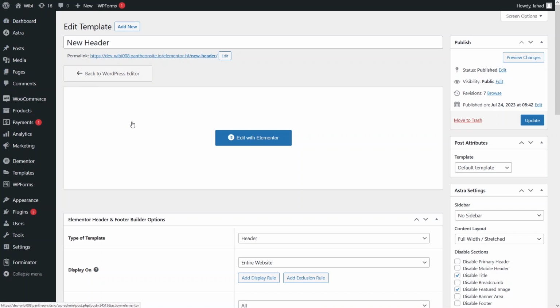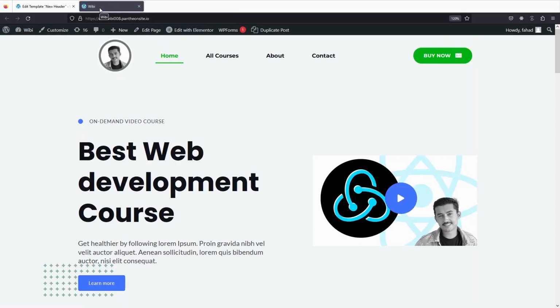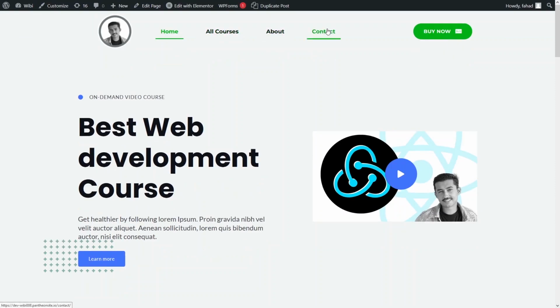Okay, so now what we need to do, we have to visit our website here. So let's click on the visit website, and you will be able to see our customized header here. Alright, so as you can see here, we have this customized header, we have our button here. Okay, so this is how we can create the customized header for our WordPress website.